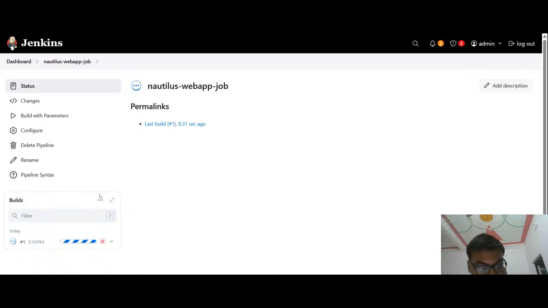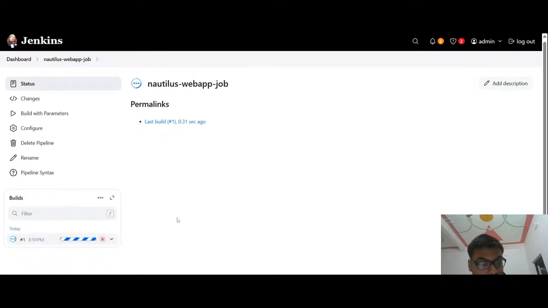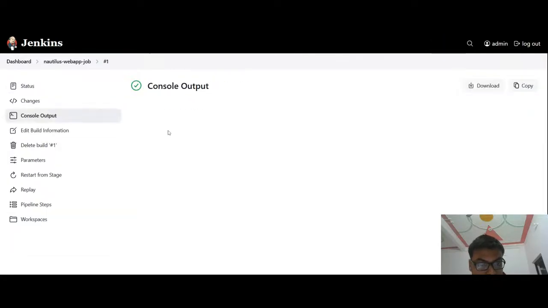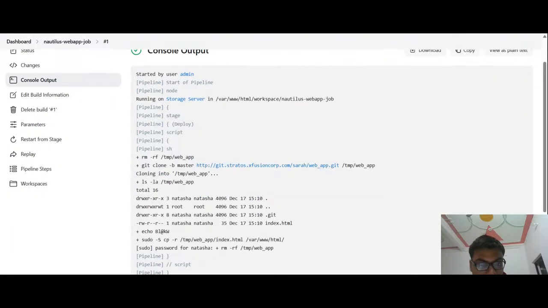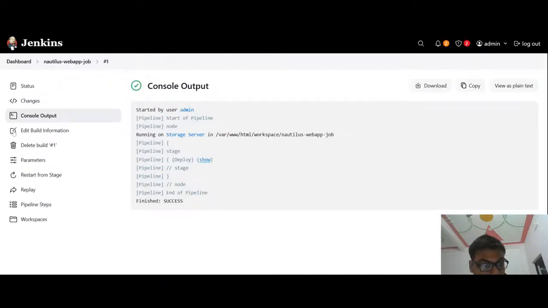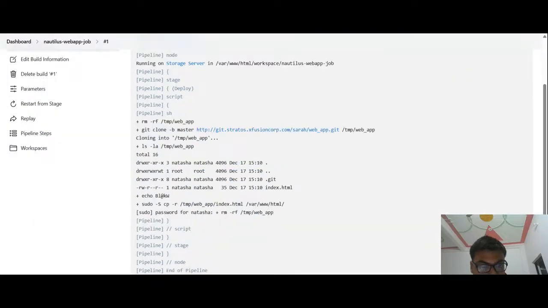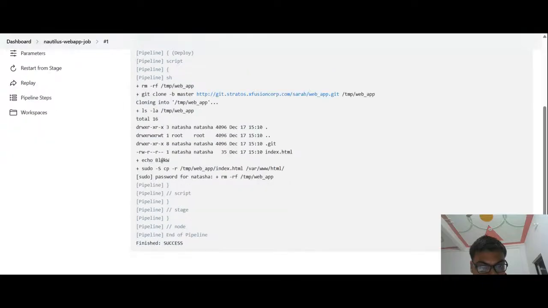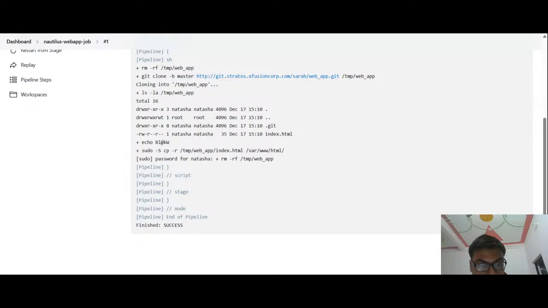Let's see what is the status of this job. Boom, in the chat, it succeeded. Let's see the console output of this. See, started by user, running on the storage server. Okay, this is an agent. After git clone, it is cloned. It has changed the user. It has copied and given the permissions to test.html. Secure copy is done, and it succeeded. So this pipeline succeeded.